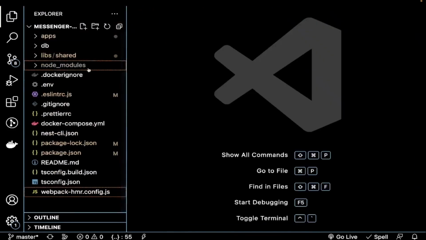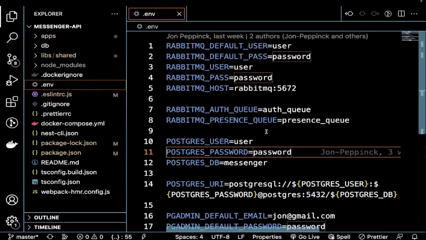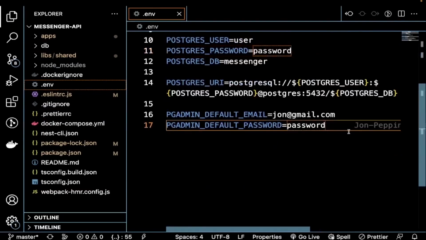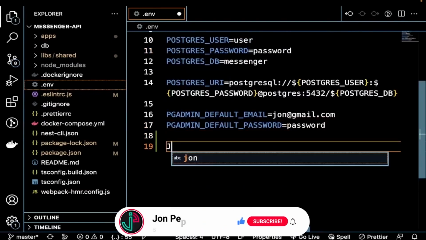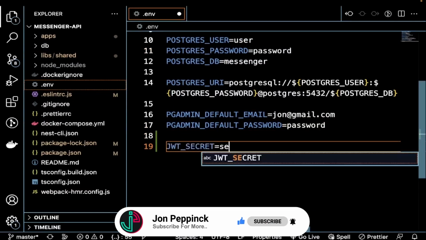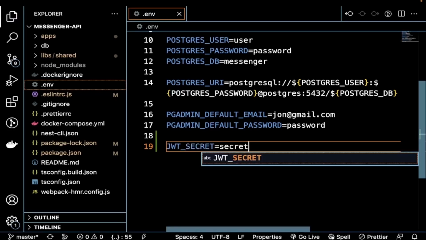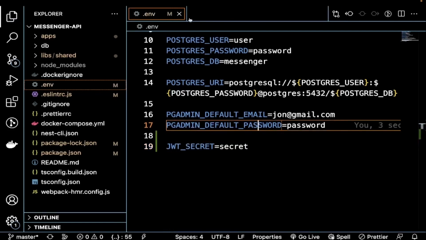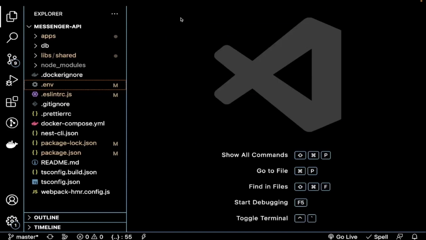In the root folder, we have our environment variables. Now we're going to be using JSON Web Tokens. So at the very bottom here, I'm going to have a variable called JWT secret, and I'm just going to set this to secret. Now you want to make that more secure in a real application, of course, but this is just for demonstration purposes. So we can go ahead and close that up.